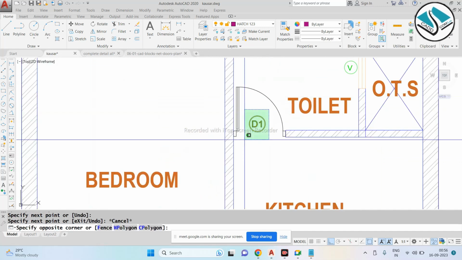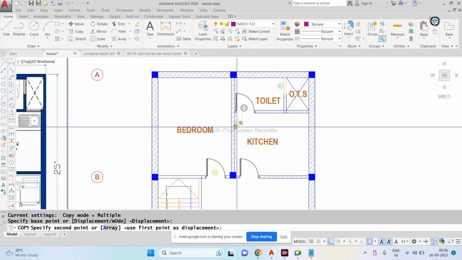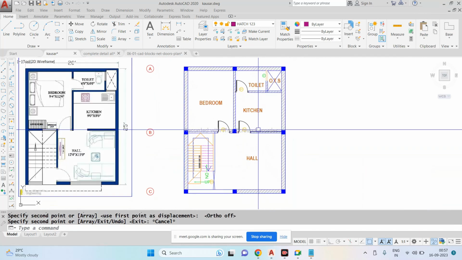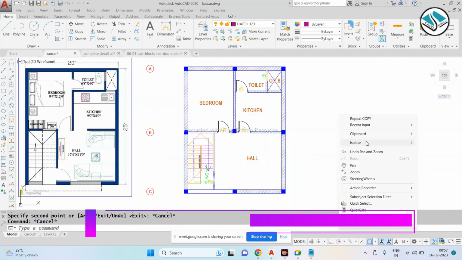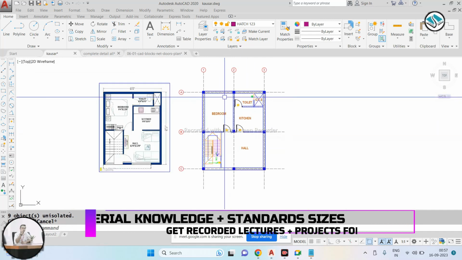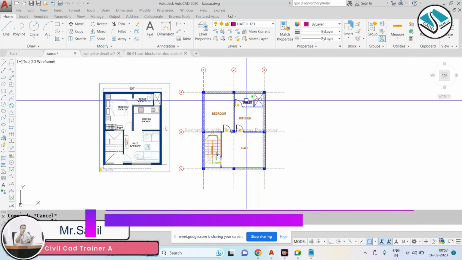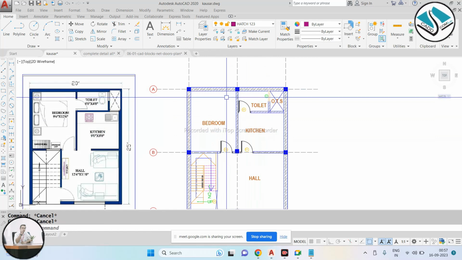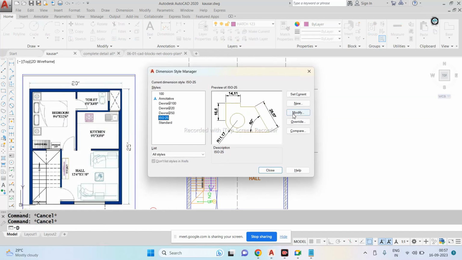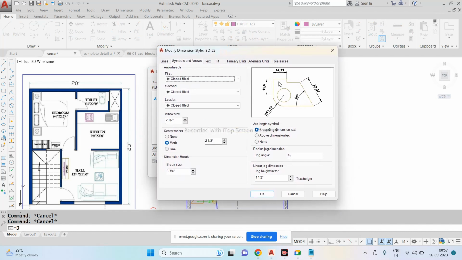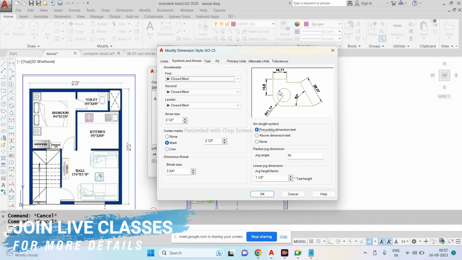So we have completed a lot of things in this floor plan: door tag, window tag, stairs, and object isolation. After that, we will use the dimensioning part. Press D, enter, and modify. So this option is clear. Yeah, it's almost clear to me.